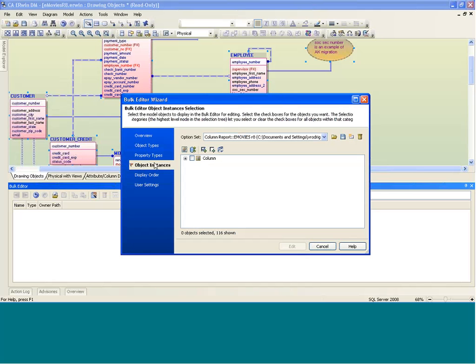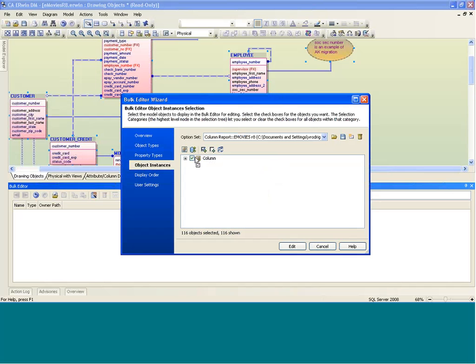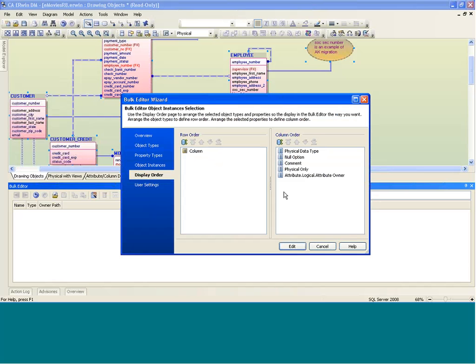So my object instances, I'm going to select, like I mentioned before, at the top level. I'm going to turn this checkbox on. If I expand this, I'm going to see every single column and table in my diagram. I'm going to just turn this checkbox on at the root level. That selects everything. And then my display order, like I mentioned before, I can rearrange this if I want, but I can rearrange it after the fact too, so I'm going to leave it as it is right now.